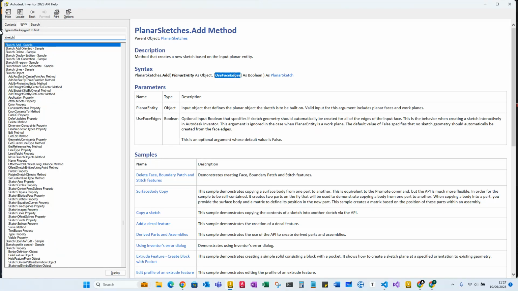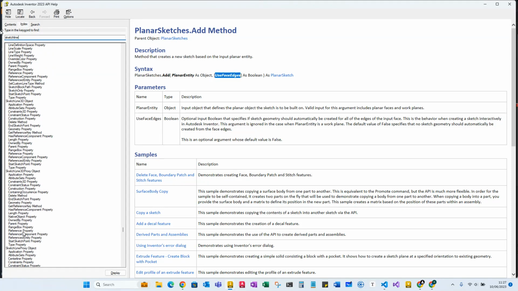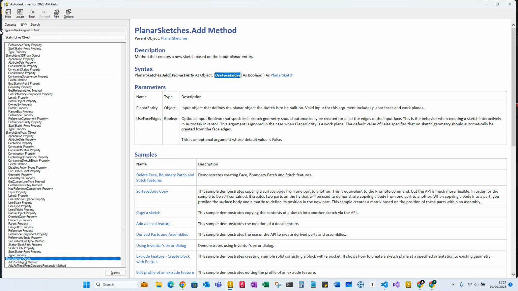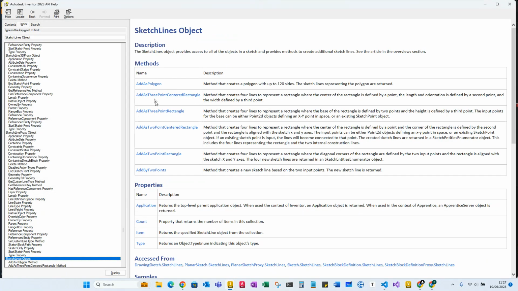Sketch lines, sorry, sketch lines. Sketch lines is what we need. Sketch lines object. So go to this sketch line object, and you know that we're looking for add as 2-point or add as 2-point centered rectangle. So they're using a 2-point centered rectangle.